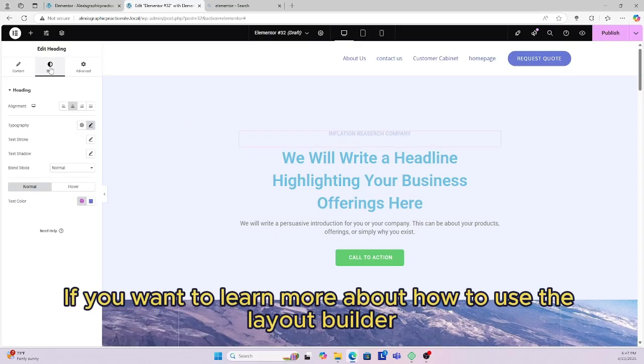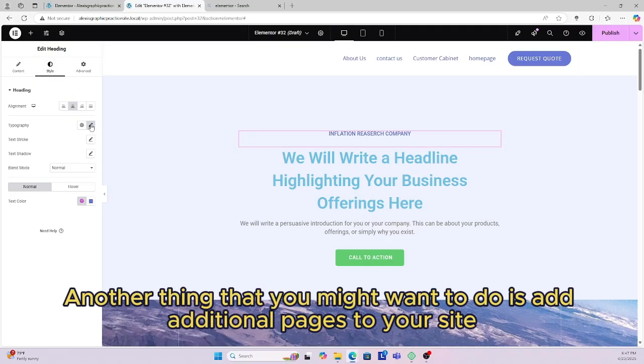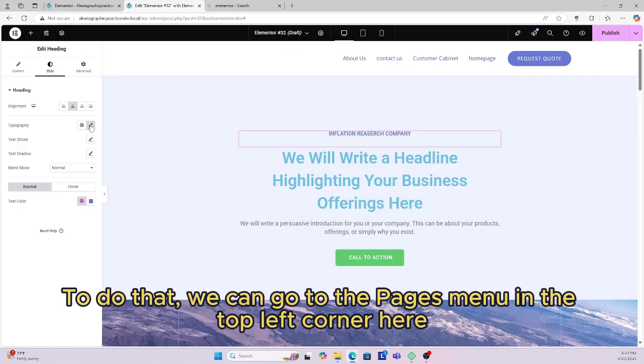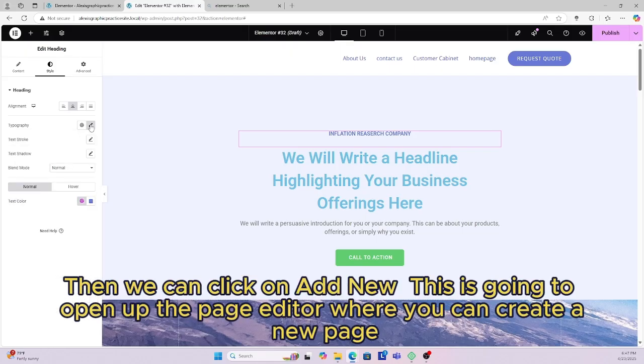If you want to learn more about how to use the layout builder, I do have a tutorial available that can walk you through step by step. Another thing that you might want to do is add additional pages to your site. To do that, we can go to the Pages menu in the top left corner here. Then we can click on Add New. This is going to open up the page editor where you can create a new page.